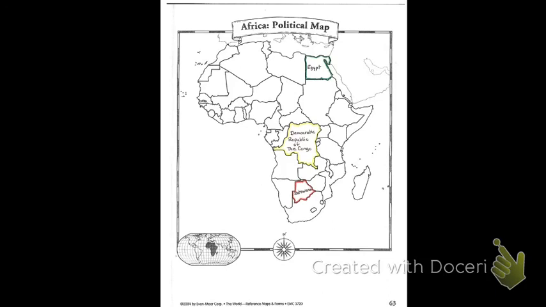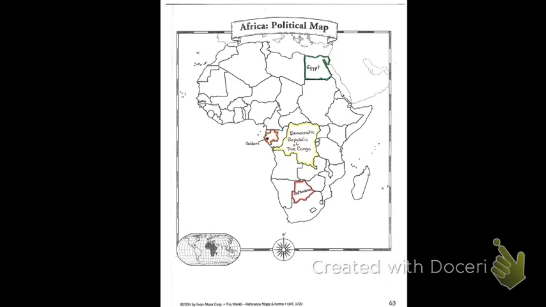Alright, the next one is Egypt. This one's in the northeast part of Africa. This is where your Nile River is located. The next one is Gabon. Gabon is just to the west of the Democratic Republic of the Congo. This is a smaller country.